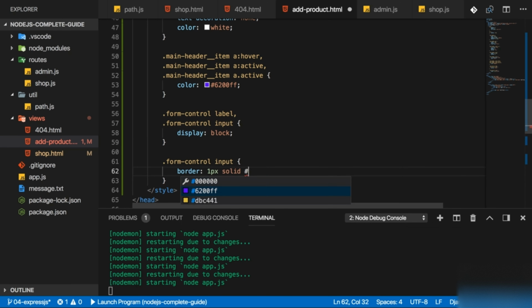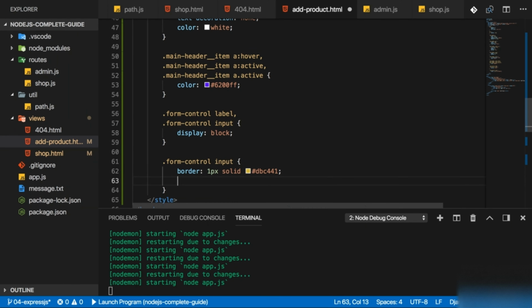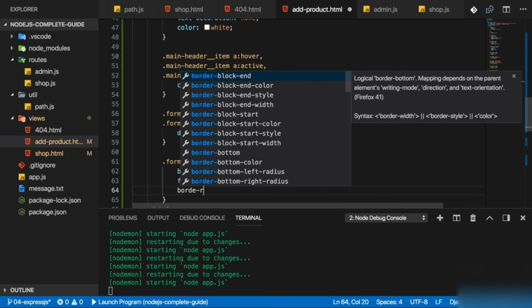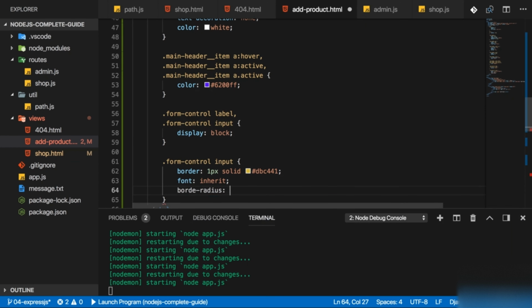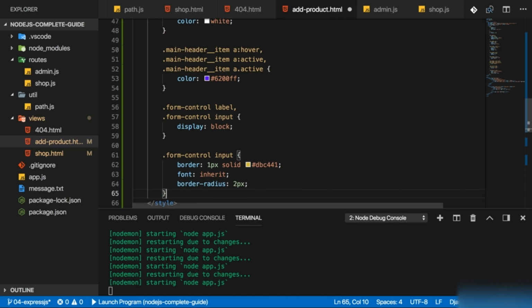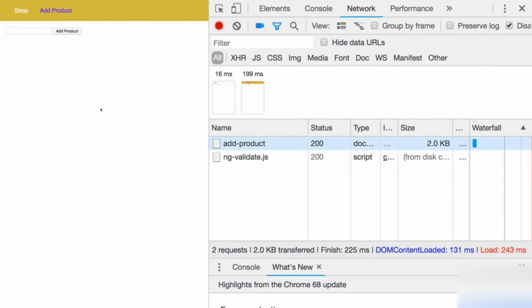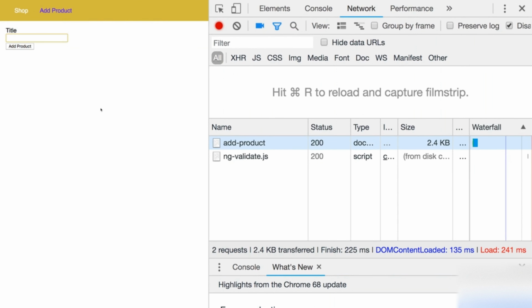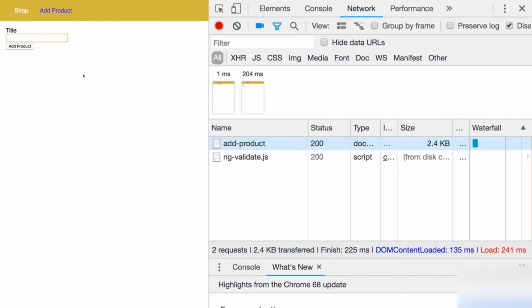And then I will reuse that yellow color we used for the header. The font should be inherited so that it uses the default font family and so on. And I'll give it a little border radius of like 2 pixels maybe. Let's see how that looks like. If I now reload this, doesn't look too bad.